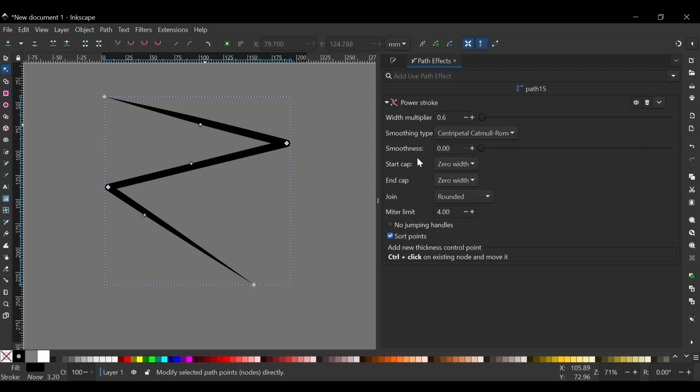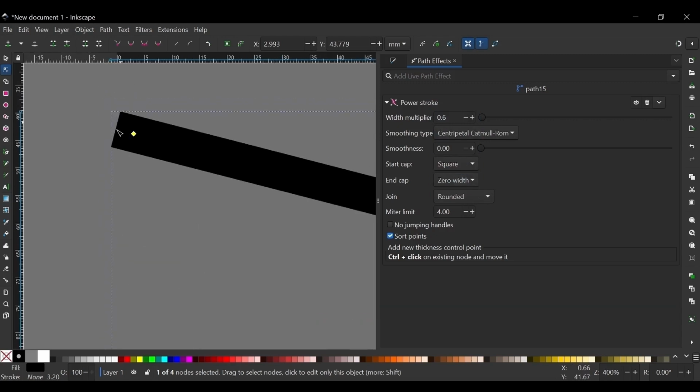This is the start cap, which is this area right here, this node, and it's on 0 width. You can change it if you want to. You can make it round, or you can make it square right here. As you can see, let me zoom in. You can see the difference. I can make it that way. I can make it peak, and I can make it back to 0 width like that.